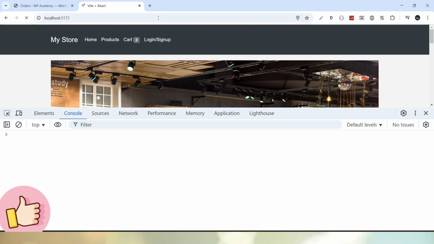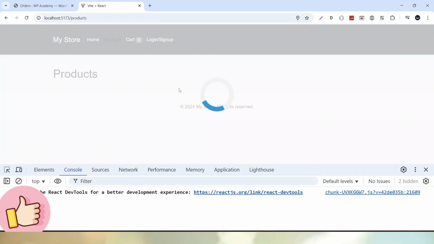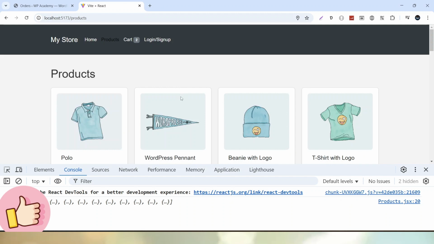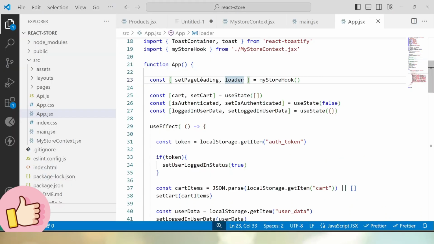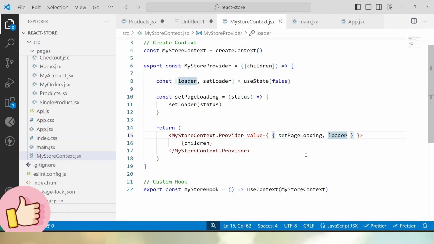Let's go and reload. If I go and click on products here, now we can see that our loading is working. This time, the loader is coming from our context hook, and this is the global place where we can define all the parameters and all the global functions that we basically need throughout the application. Now let's try the same concept with one more example.